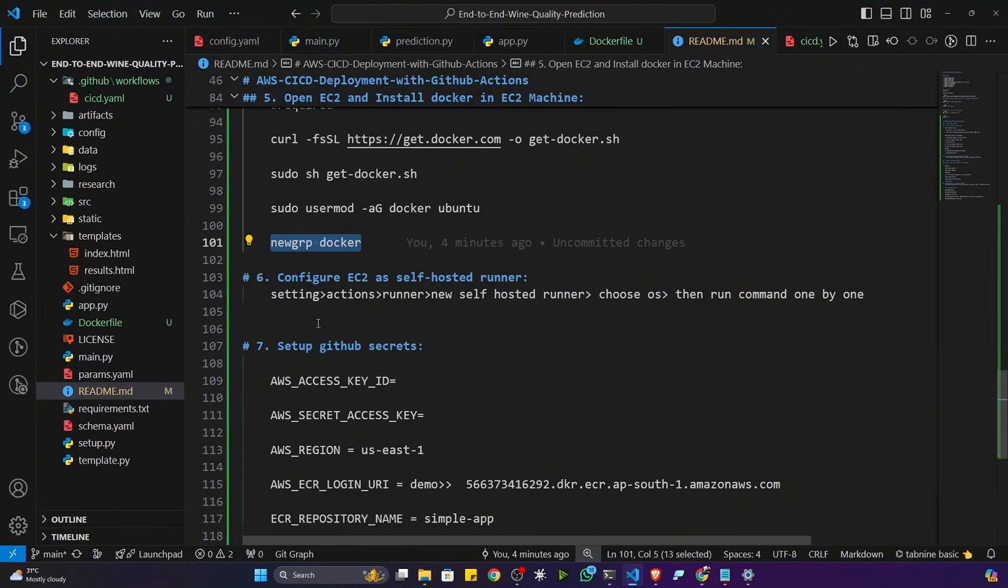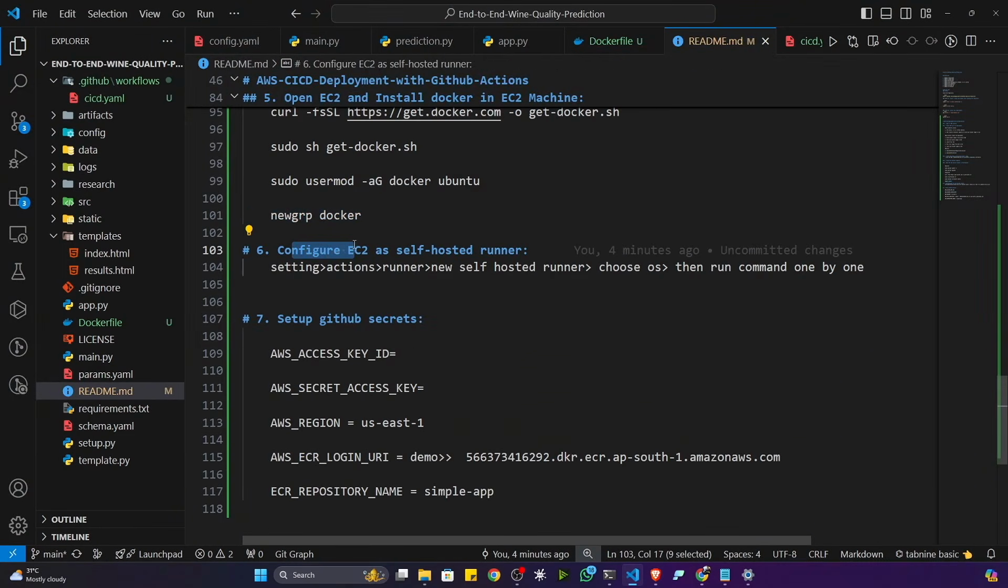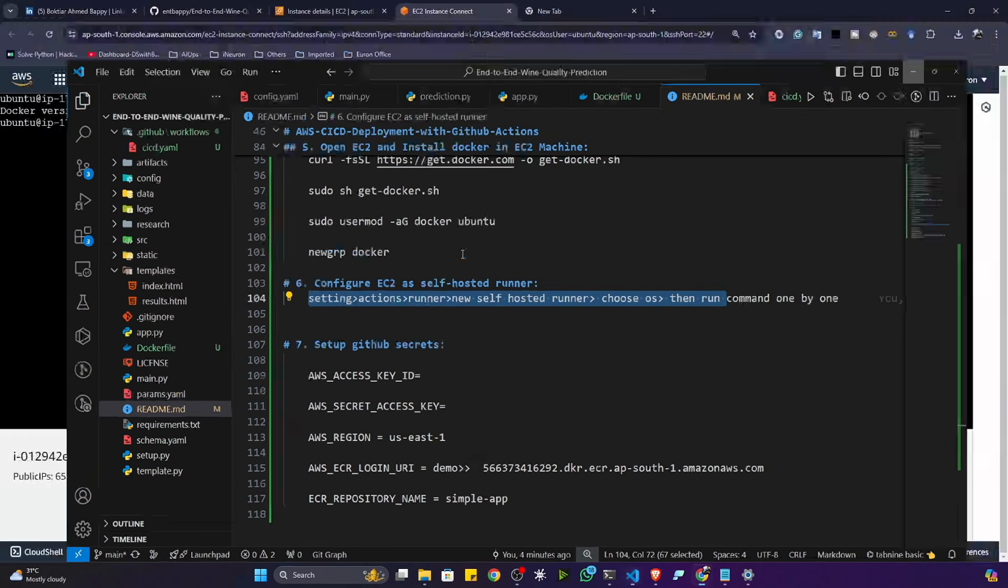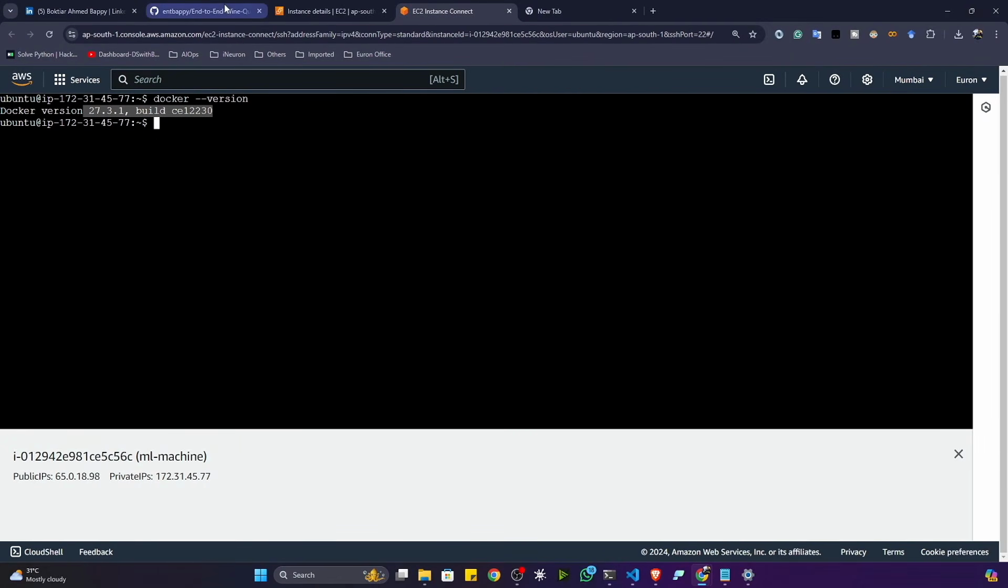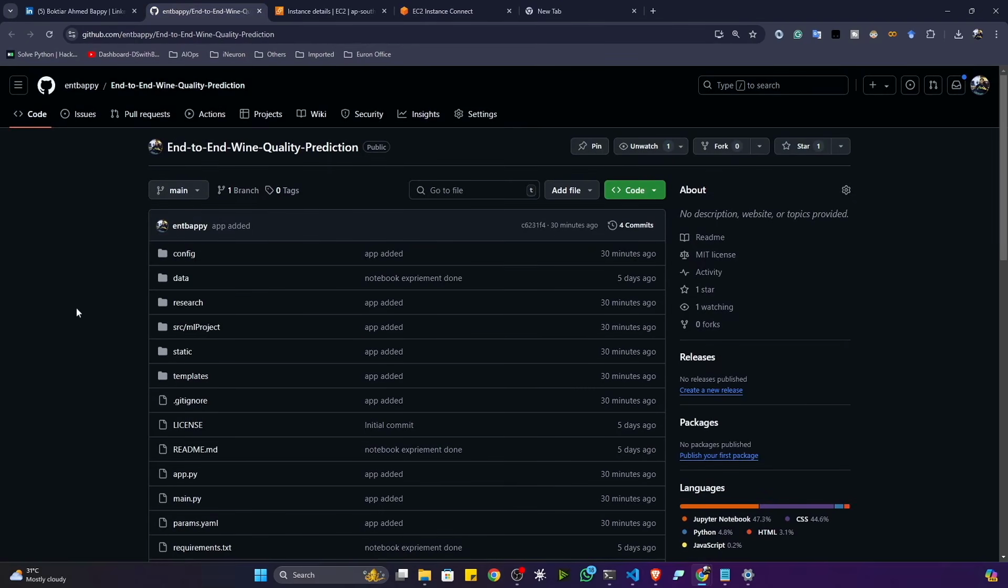Now the next thing will be configuring this EC2 as our self-hosted runner. That means we'll be connecting our GitHub with our AWS. That means whatever commit we do in my GitHub will automatically push to my AWS cloud. For this, what I will do, I will open up my GitHub repo.